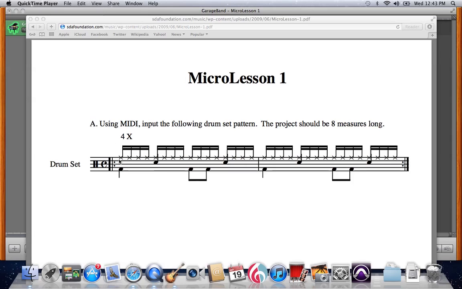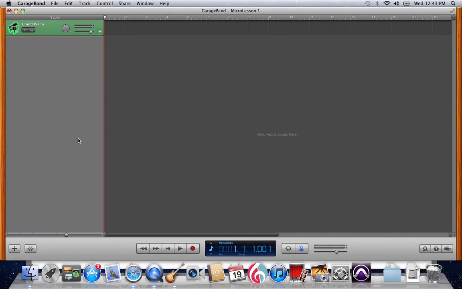So the top set of notes is the hi-hat or the cymbal. The next one down would be your snare drum, and the lowest note there would be the bass drum or the kick drum.